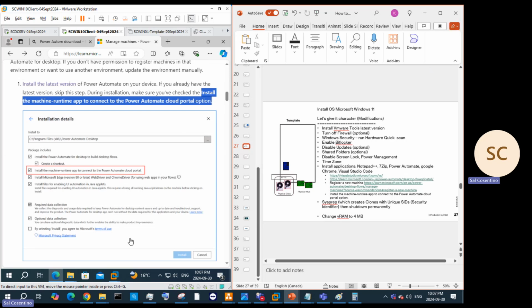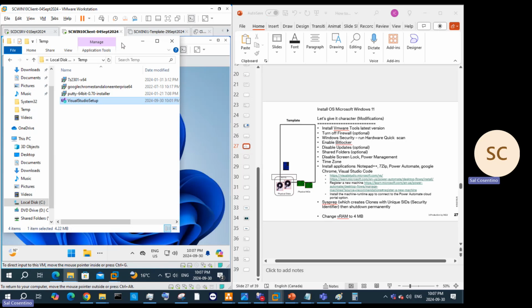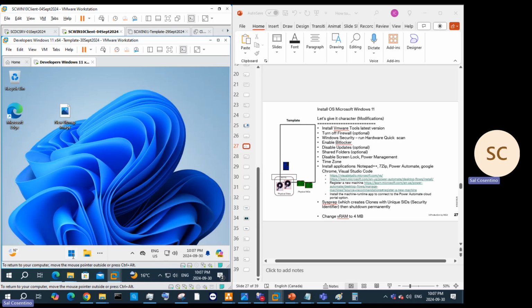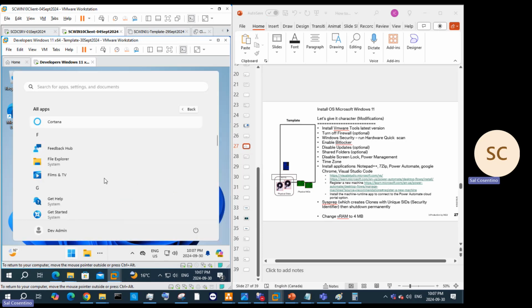I think Google Chrome should be ready by now. So let's minimize that and ensure that we've installed it properly. Not sure if it went out, but let's go to start. All apps. Google Chrome.